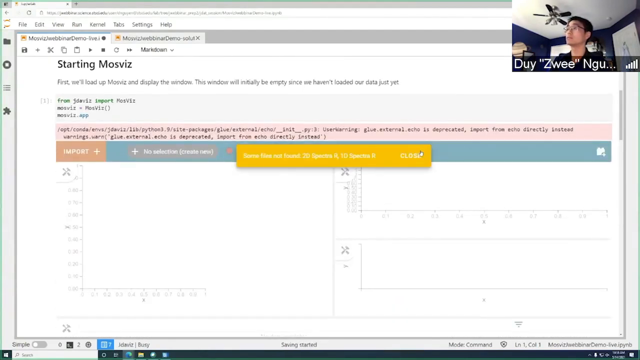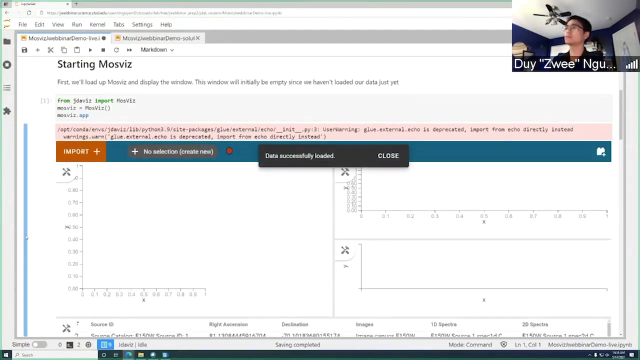So you can see that little yellow pop-up right here. Again, that's entirely expected for this demo. So there are a couple of indications. Note this data has been loaded. There's this pop-up right here that says that the data has been successfully loaded.